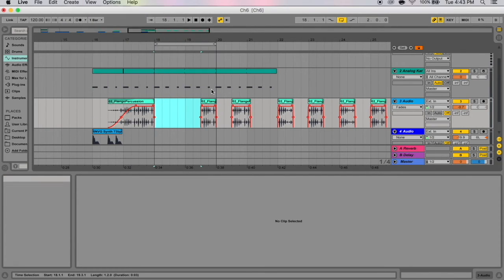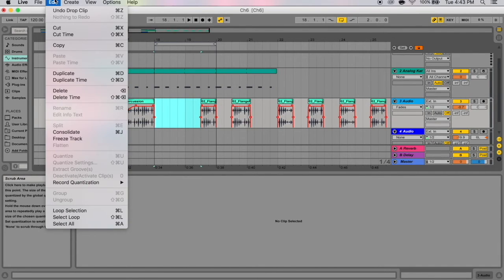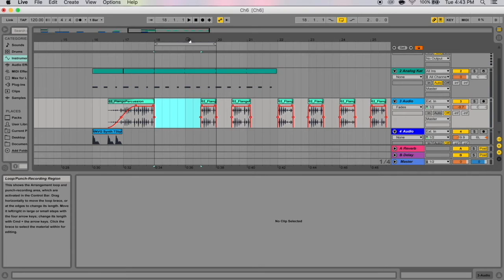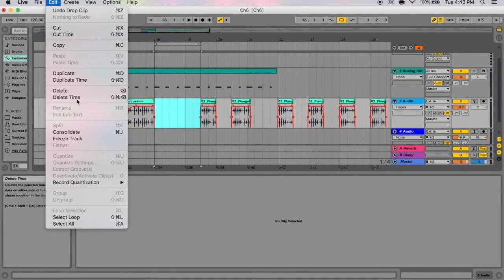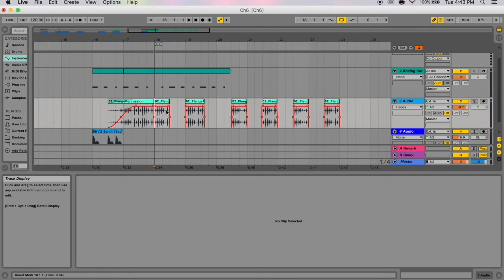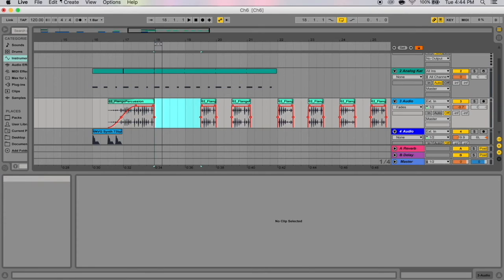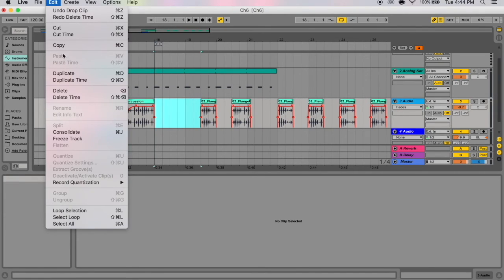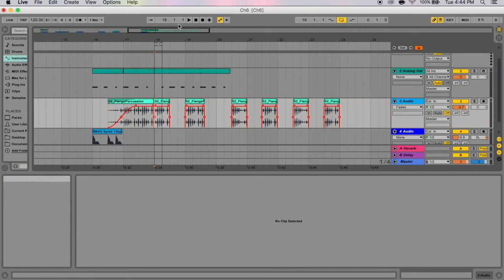So if you've got the silent bit and you want to delete it, and when I say delete, I mean everything that's in this space gone forever: Delete time, and everything gets pushed closer, and this means that your actual piece is now shorter because this time is gone. Similarly, you can cut time. So I've cut that time and I can paste it somewhere else. Edit, paste time.